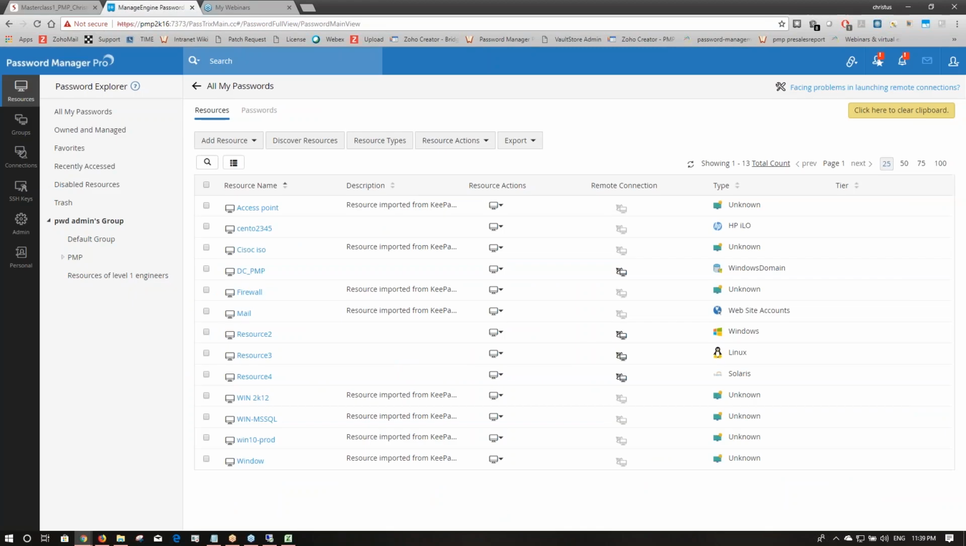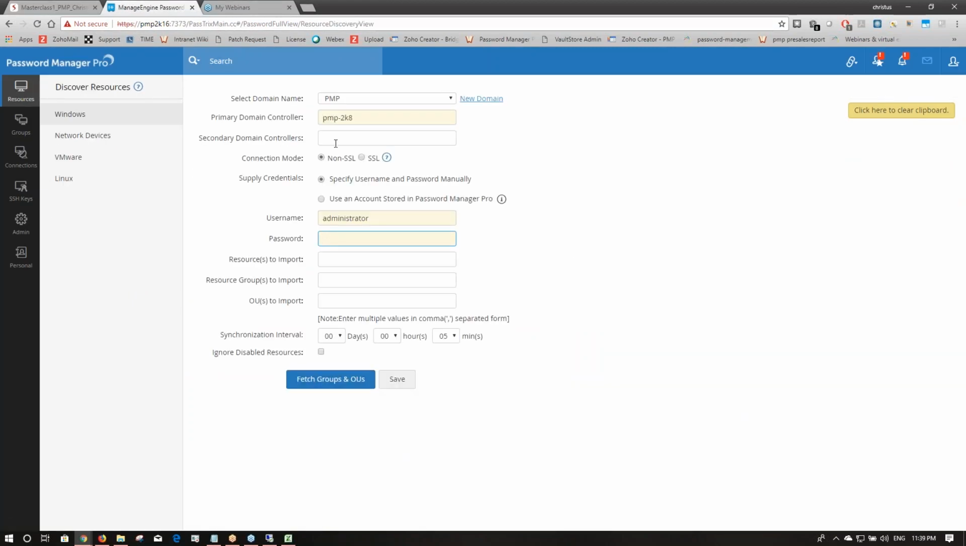The first method we are going to see right now, which is discover resources. So it's going to be very easy. All you need to do is select the domain controller that you want to add the resources from. That is the computer objects that you want to add from Active Directory. Select the domain name from the drop-down, the domain controller details.